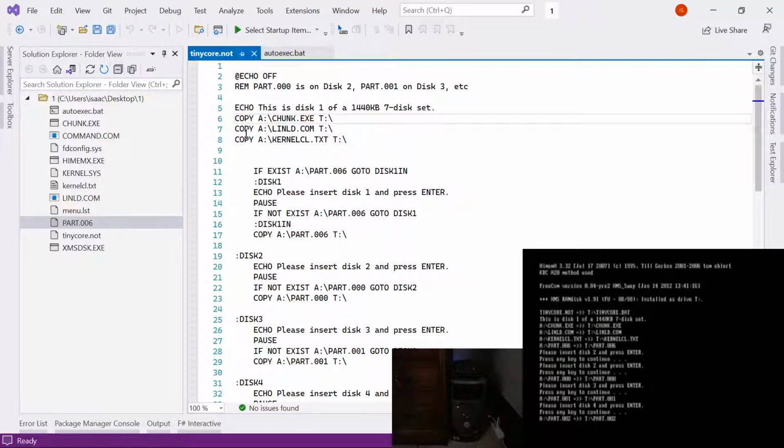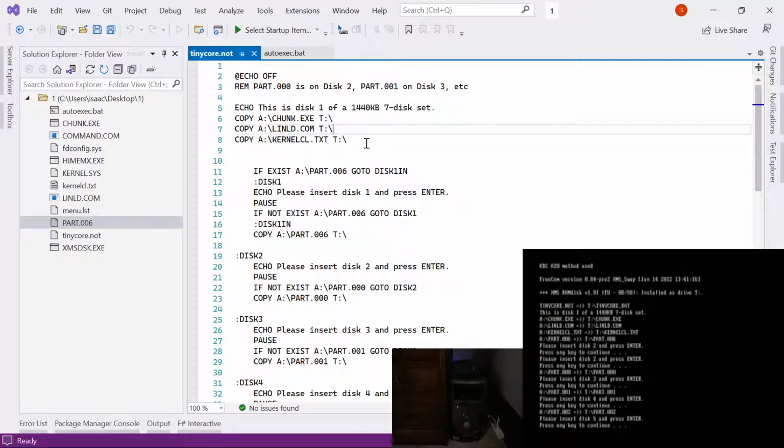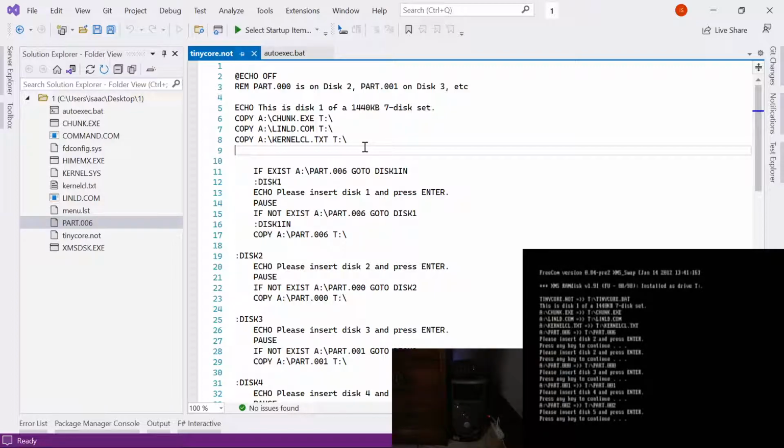Then of course I also copy linld, which is how you load a Linux kernel from DOS. And then this text file, kernelcl.txt, I'll show you in a bit, that's just the command line that linld will use. The rest of this batch file is really just in sequence asks for each disk and copies the part file on it to the RAM disk.